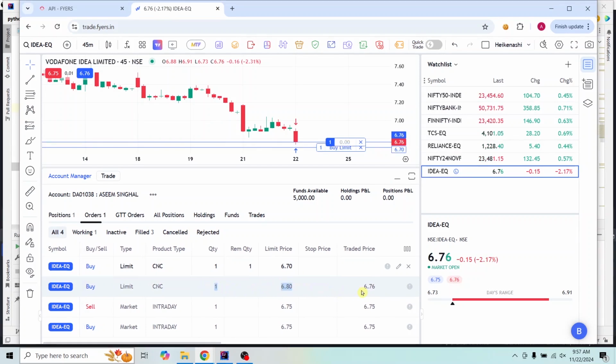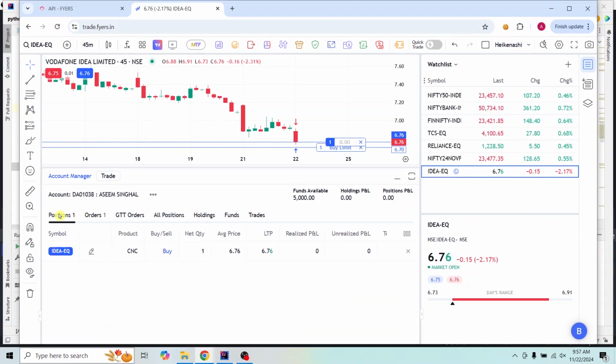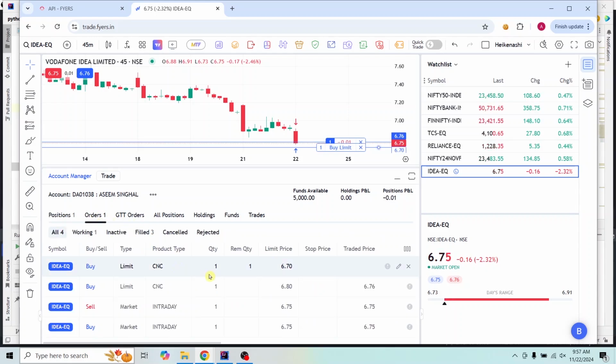Always remember that when you put a limit order, you can see it's in the positions. So when you place a buying limit order when the price is above the current market price, what will happen? The exchange will let you buy it at the current market price because you're obviously getting a better price. So this one has been traded at 6.76, but our 6.7 order is still open. So that's how we will use the limit order.